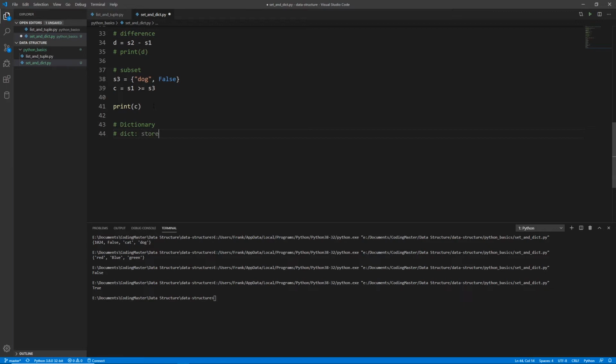So it stores a key value pair, no duplicates for keys, unordered, and mutable. So now let's see how to create a dictionary. We say D1 equals, also using curly braces.